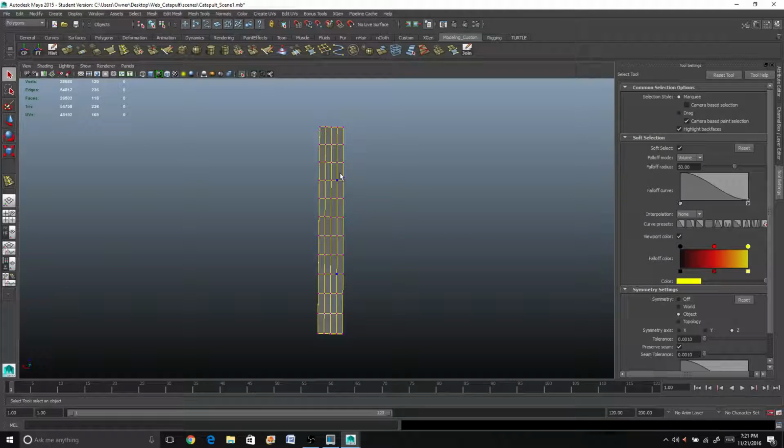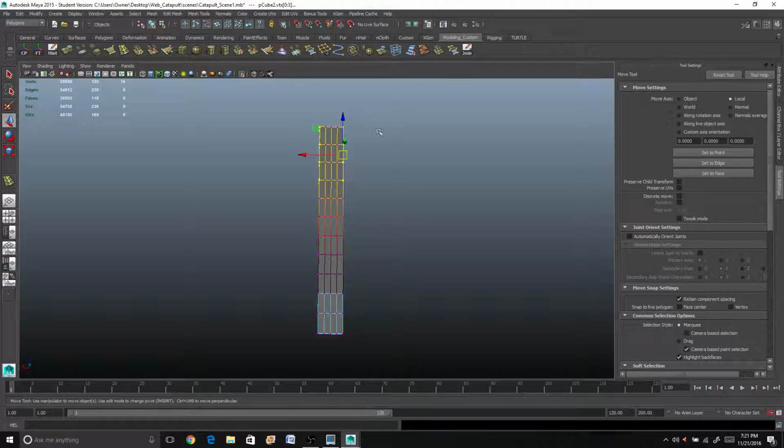and I'm going to knock it down from 50 to, let's see what 10 looks like. That looks pretty good. Okay, so I'm just selecting the side ones here and just moving them in.